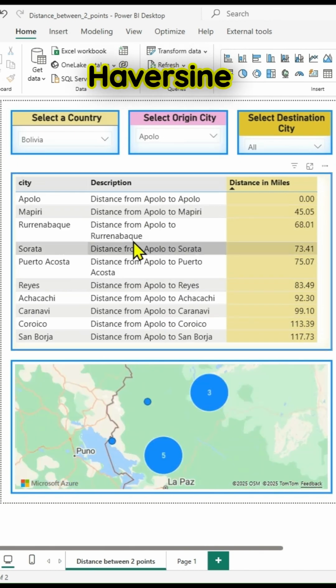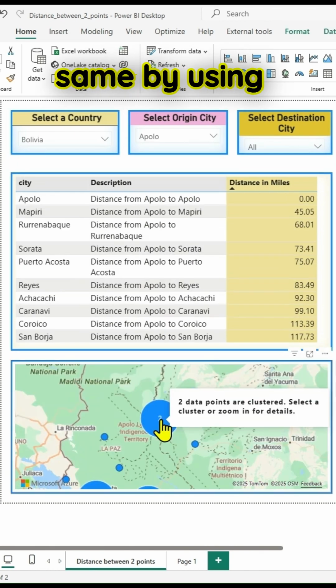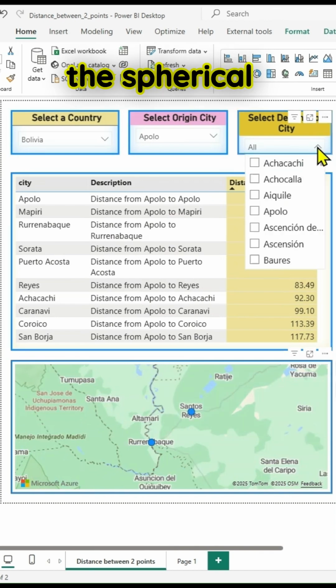There is something called the Haversine formula as well. You can compute the same by using that formula. But I've used the spherical law of cosines.